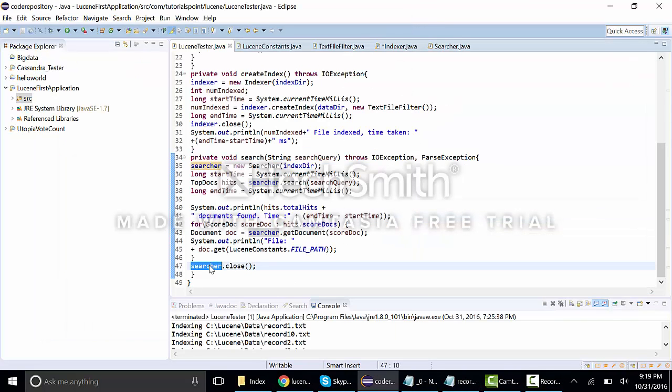So in this video, we have taken a look at creating a simple search program to print the search result found.